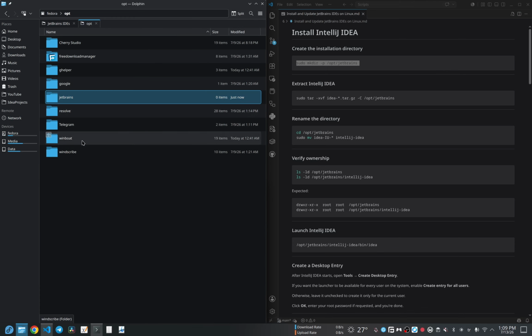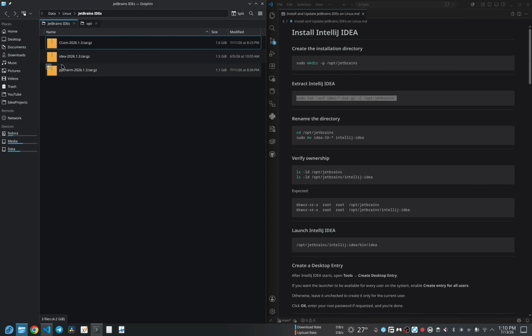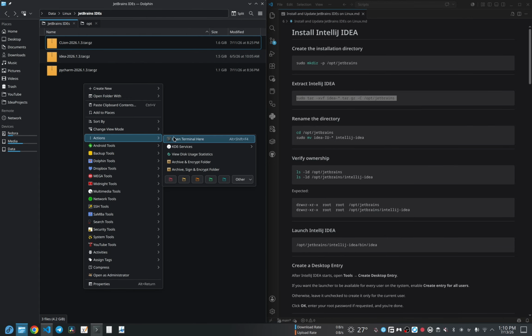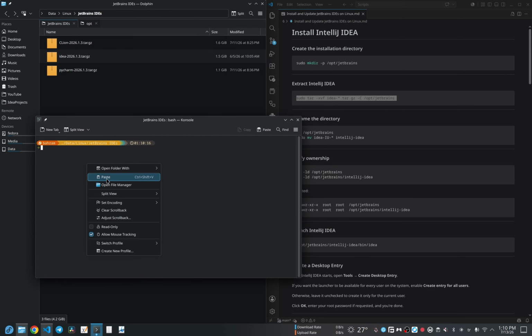And create it. Next, I extract the IntelliJ IDEA archive into the directory. You should do it inside the directory where the JetBrains apps are. Here, it will extract and also move the folder to JetBrains.